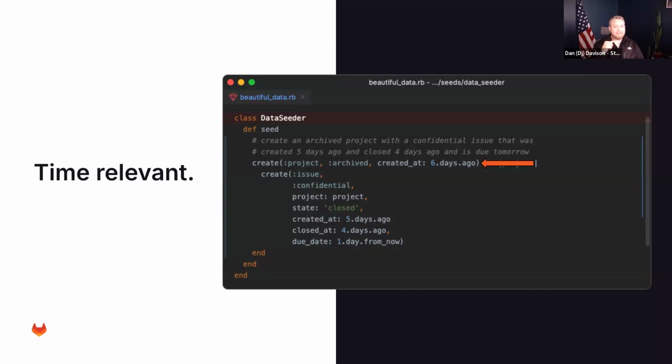And the created at is an attribute in that factory. And we can set that to 6 days ago. We can set that to 5 days ago, 4 days ago, 1 day from now. So you can see the sort of time relative dating that you can do.